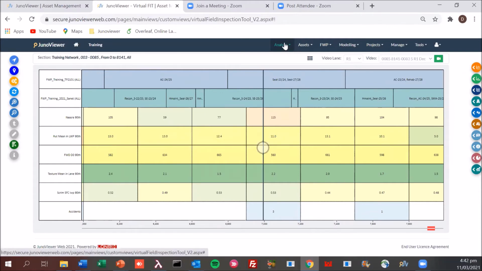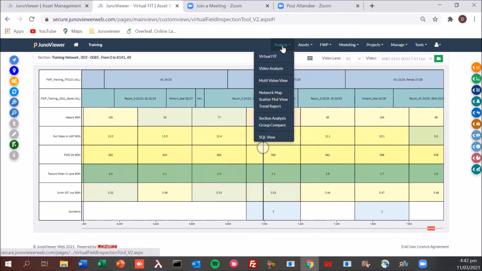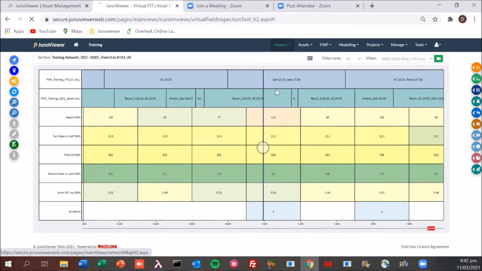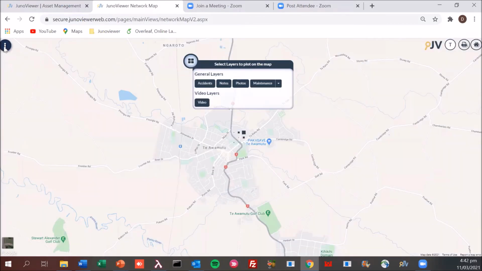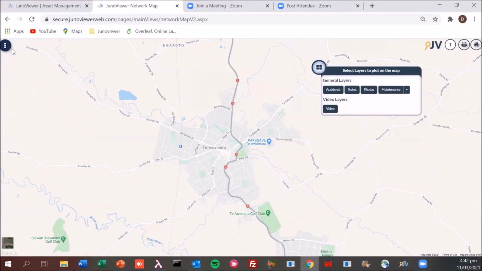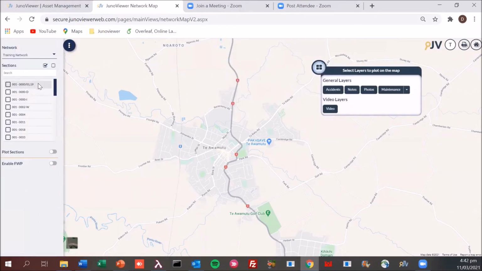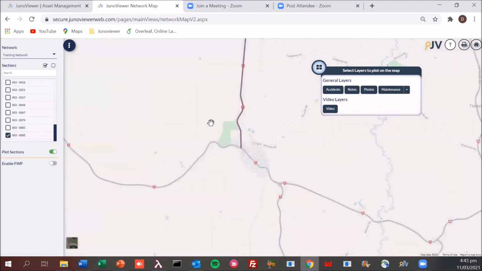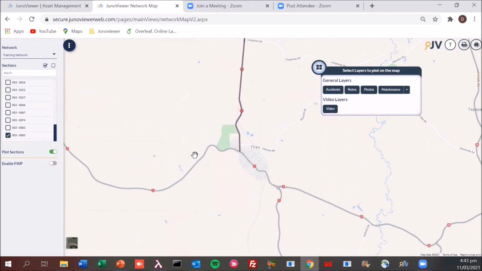And the last page that we'll be visiting, also under Analyze, is the network map. We're going to click these three dots, this button here, and we're going to scroll all the way down. It should be under Training Network. You're going to scroll down to the bottom, and you're going to tick this section and subsection here, 003, 0085, and toggle on plotting the sections. And you can see it's plotted that section on the map for us.